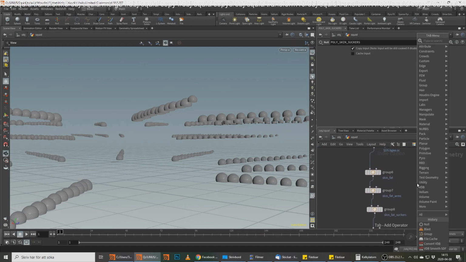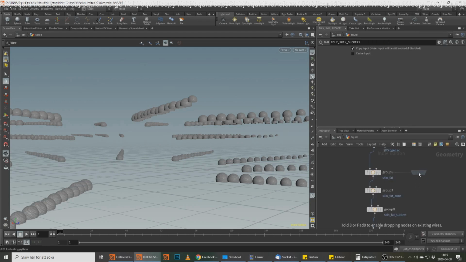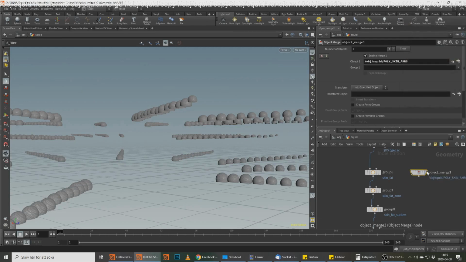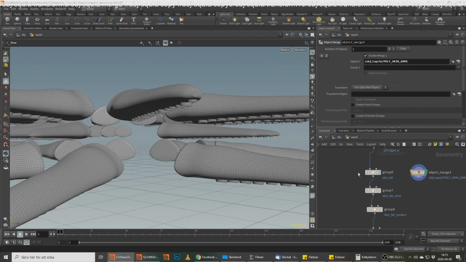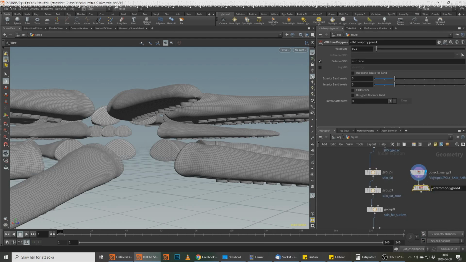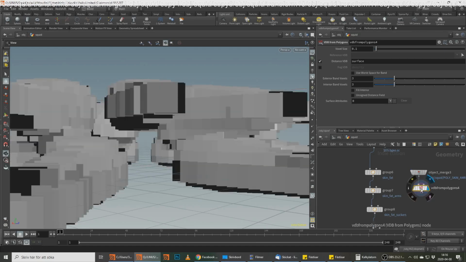So now we can do an object merge here. We first want the arms, so we bring in that. And the easy way of doing this is just doing VDB from it, I think. So we do VDB from polygons, and we up the resolution a little bit. We don't have to be excessive here, but you can do something like that, I think. It'll be fine.